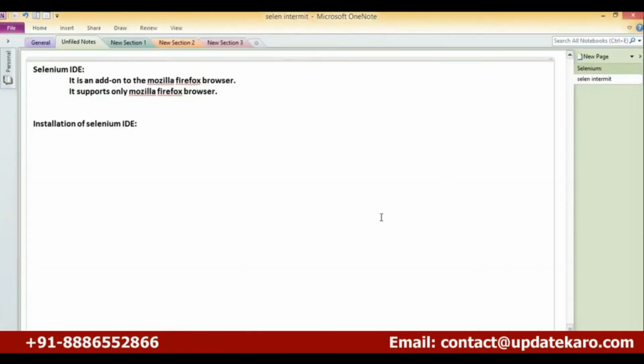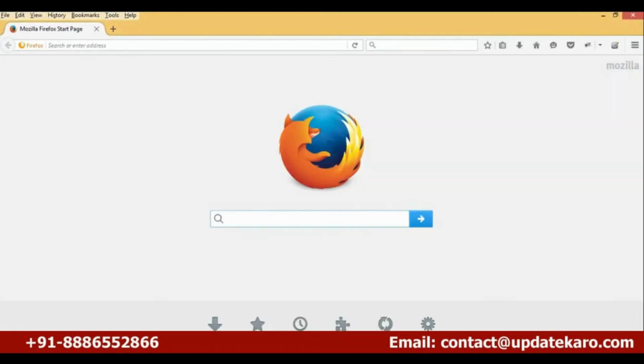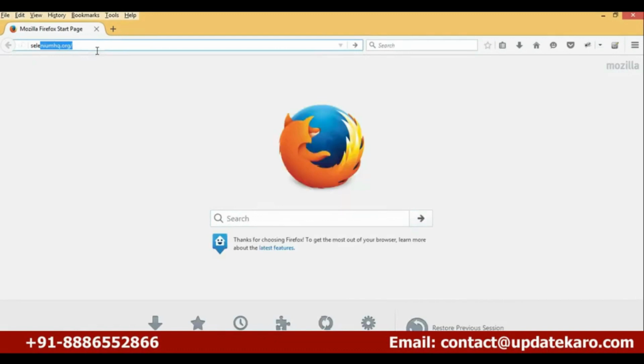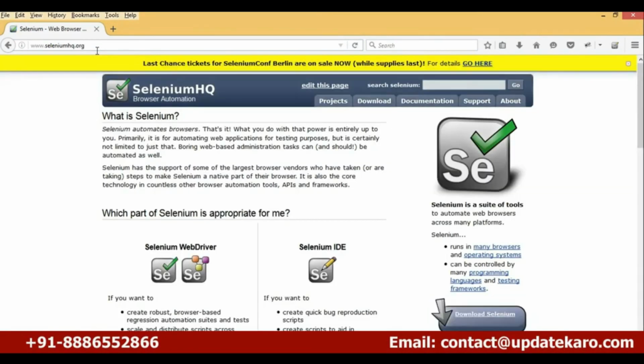As I said, this is an add-on to the Mozilla Firefox browser. Open the Mozilla Firefox browser. Then go to seleniumhq.org. Then click on this download tab.